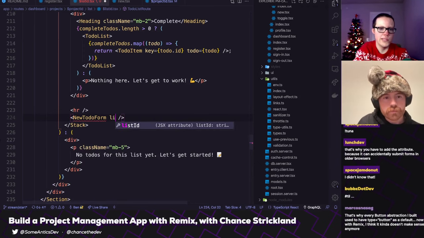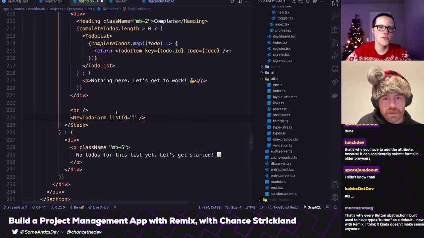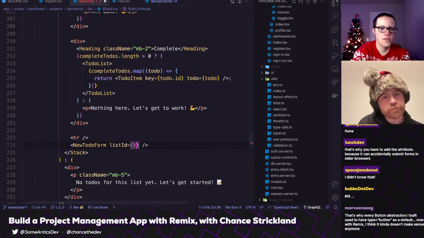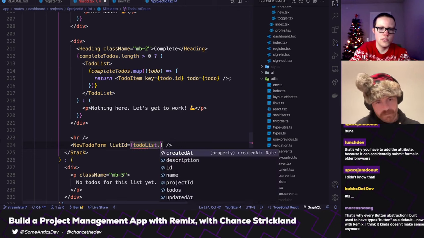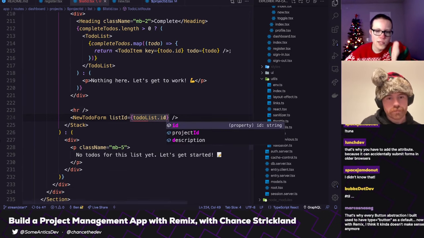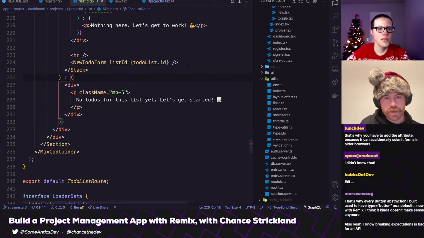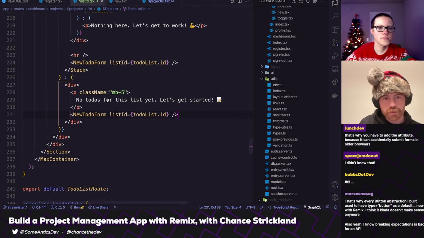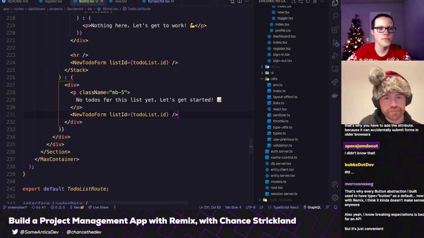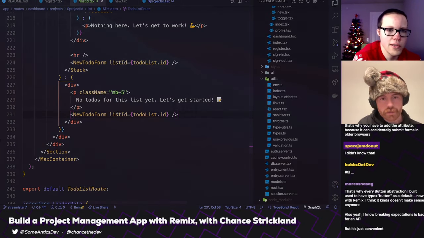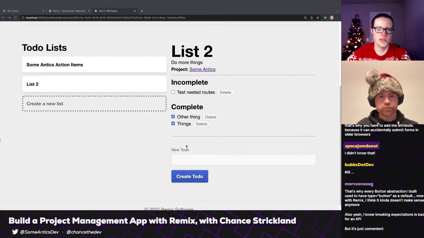This needs the list ID. You're going to get that from your to-do list object, so todoList.id. Okay, and just go ahead and copy the component you just rendered, and we're going to render it in that fallback clause if we don't have any to-dos as well. So right under where it says no to-dos for this list yet, there you go. Now let's save that and go check out our UI. And it's already there.